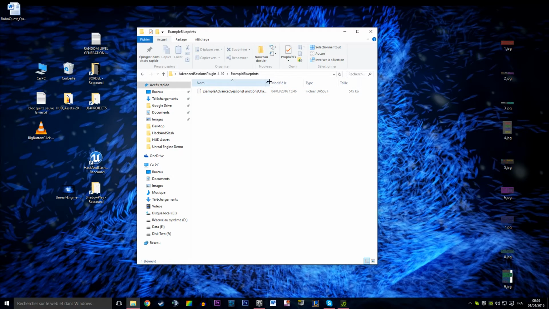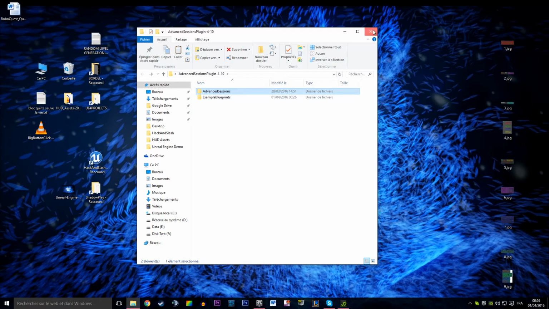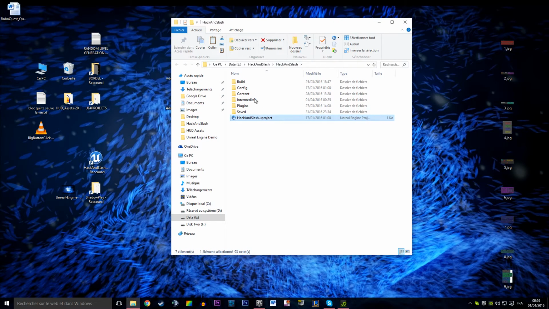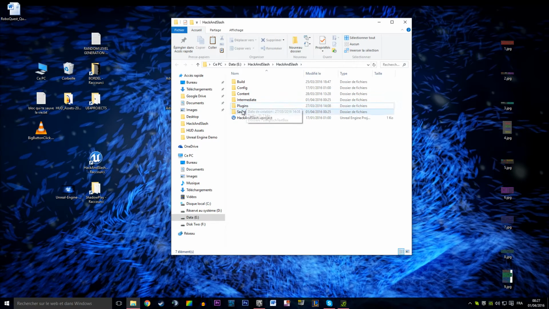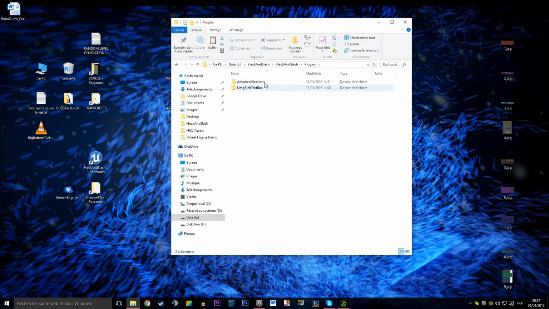What's that? Well, we don't care. We're going to copy that advanced session folder. We're going to open our project folder, and we're going to create, and I already have a folder named plugins. If you don't, just create it at the root of your project. Create a new folder called exactly plugins. Double click that and copy paste our new plugin in that advanced sessions.